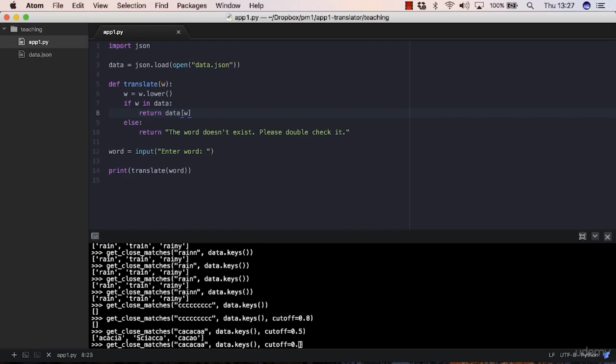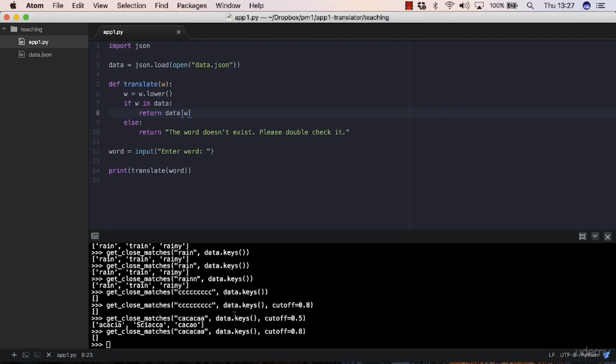So you may want to play around with that. In that case you get an empty list. I think I'll use a 0.8 value for the cutoff when I implement it in the script here. So let's go to our code.